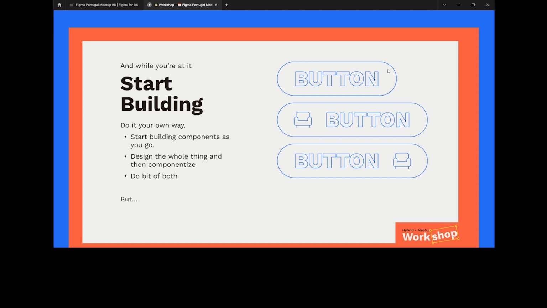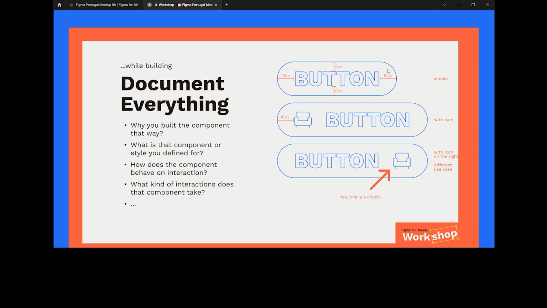Start building components as you go, or design the whole thing and then componentize. Do a bit of both, but document everything that you're building, right? There are very different ways to do this, but it's very important that you try and register what you are constructing and why you are constructing it like that. So questions like why you built the component that way, what is that component for, what is that component or style defined for, how does the component behave on interaction, what kind of interactions does that component take? All of those things are very important.